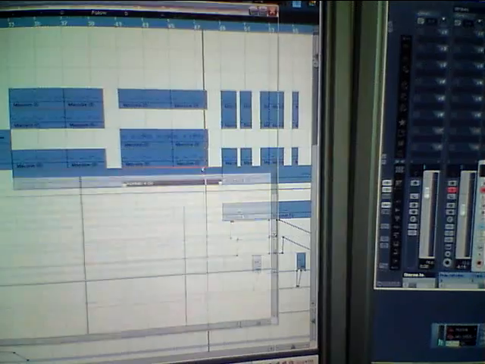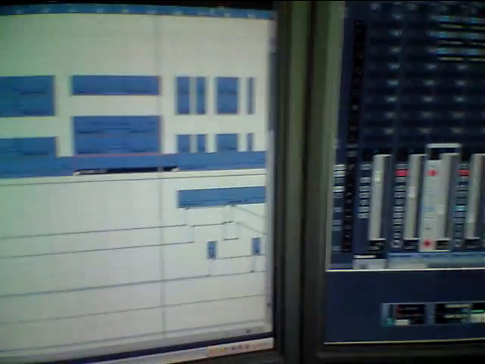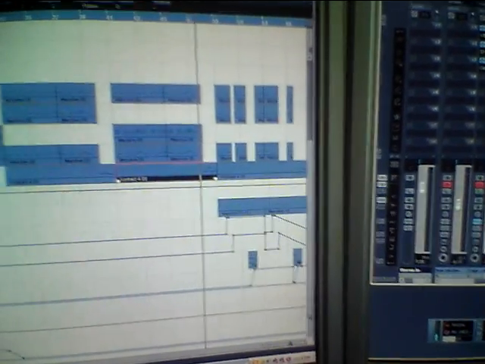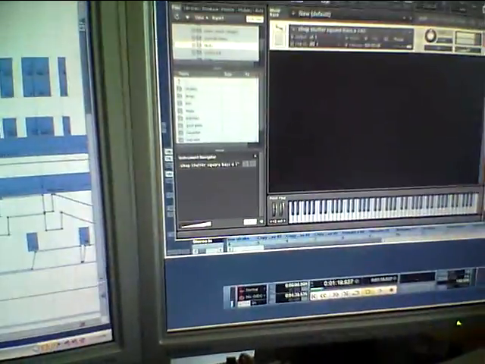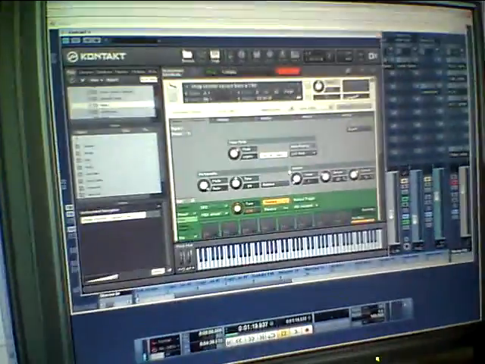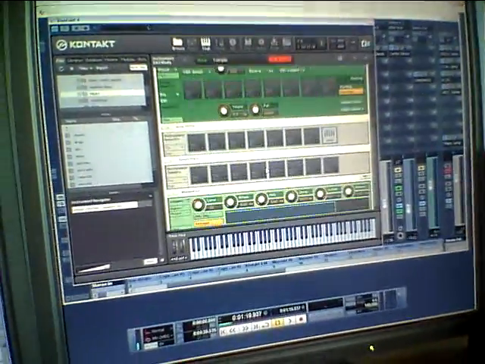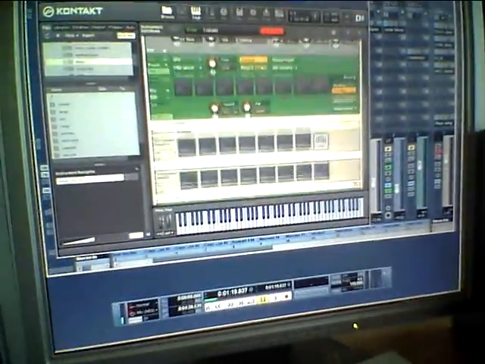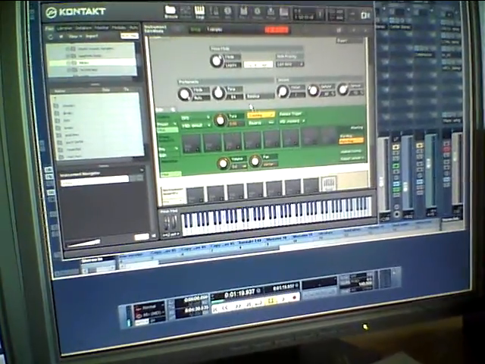What that is, is this whole stack exported as one long audio file and pulled into Kontakt, which sometimes crashes my computer. Yeah, so I have it all exported at the root note and then assigned to the root note here.